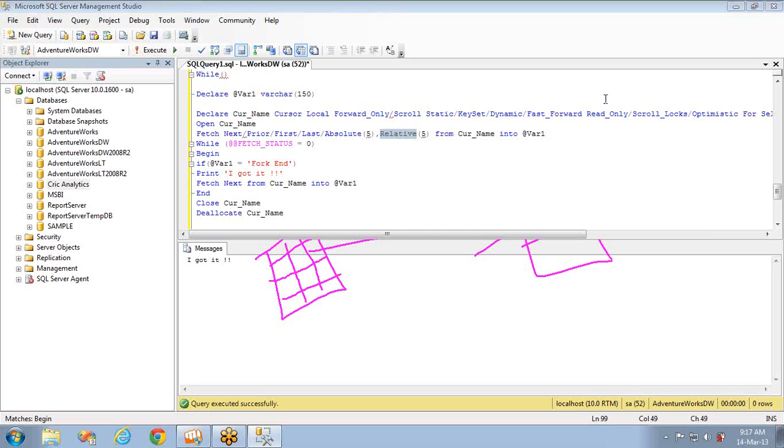So is it clear, or do you want me to explain with more variables here? Now I am using only one variable to load the data. If you have more columns, you don't need to worry. Let's say I have one more variable, variable 2, and I'll make it as max. And instead of forward only, I'll make it as static.